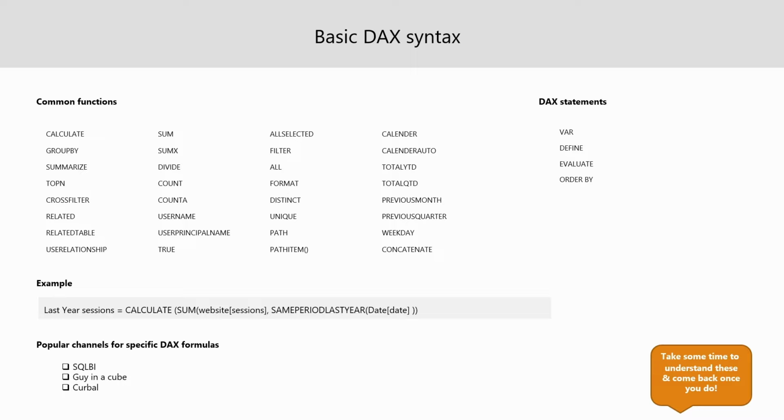So all kinds of different functions with different functionalities, and it's truly important that you know these functions and that you can use them. Now we also have DAX statements. So these are var, define, evaluate, and order by. These are used in specific scenarios.